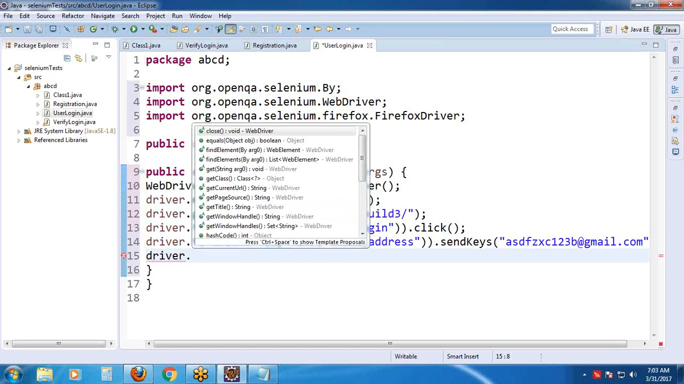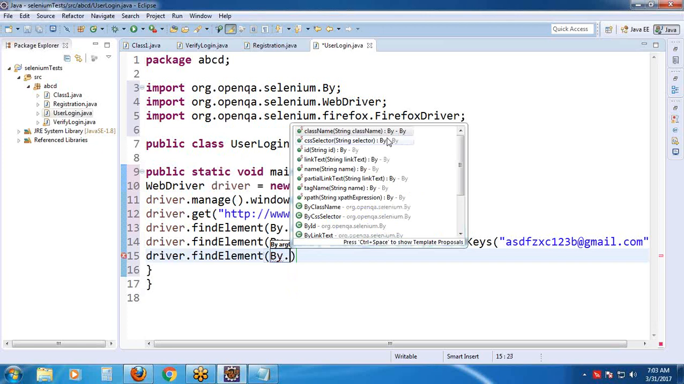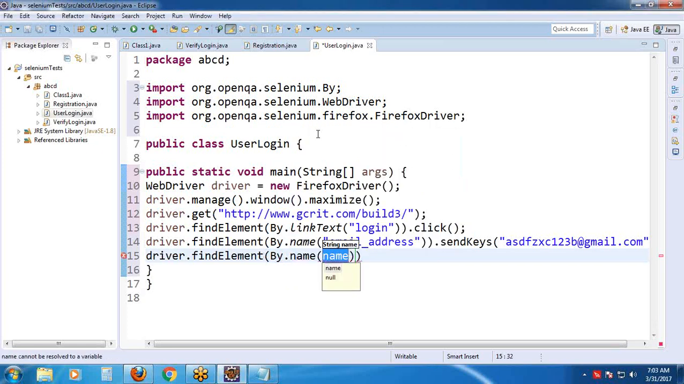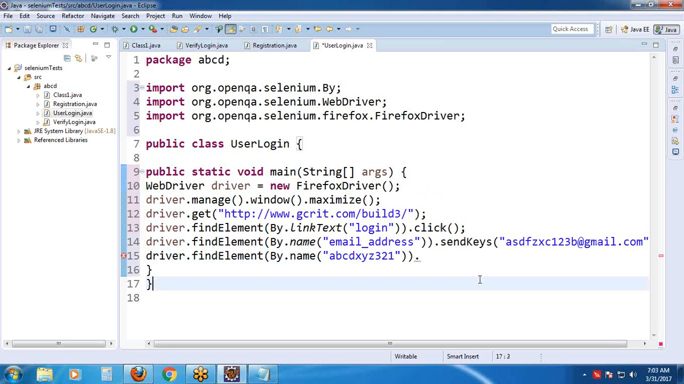Driver dot find element. Next, By dot name. This one also type in. Select name. Suppose A B C D X Y Z 3 2 1. Close double quotes. Dot send keys, semicolon. The password. Oh, sorry, we need yes. Sorry, good observation. Just a minute.